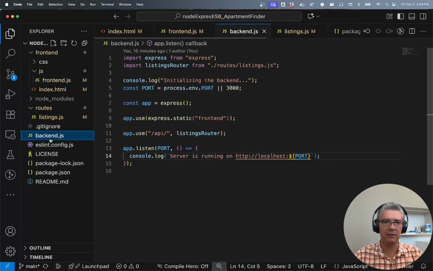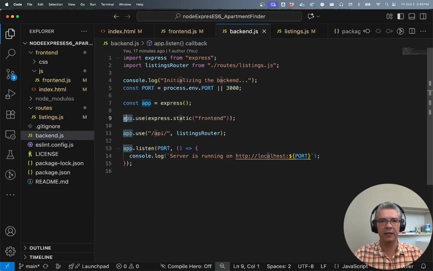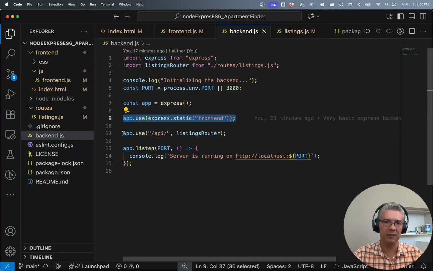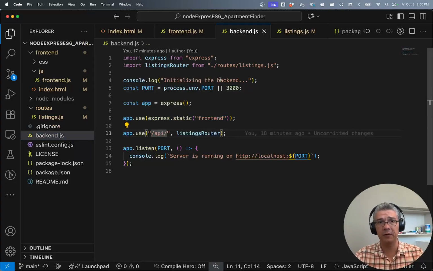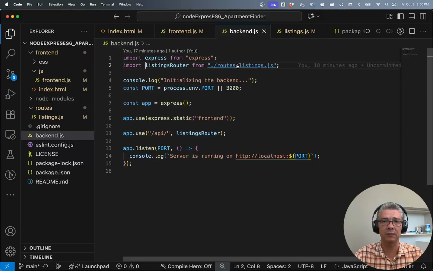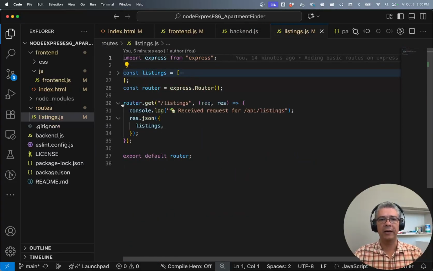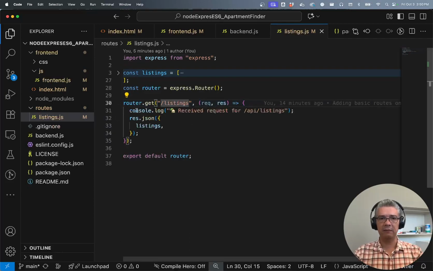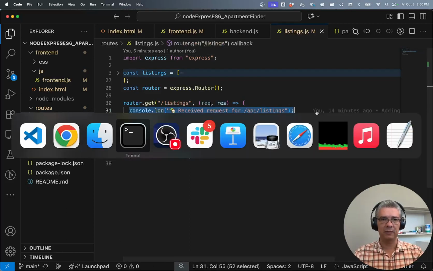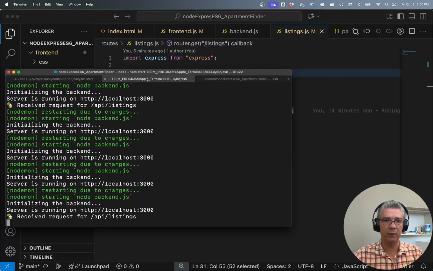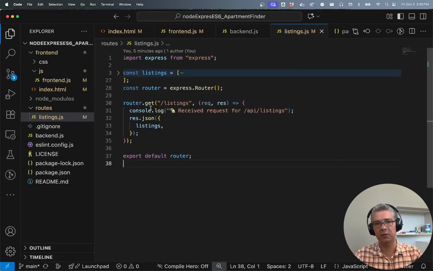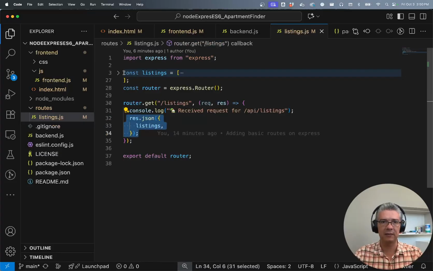So the server, which is this one, is going to say, is it a static thing? No. Is it under API? Yes, it is under API. So then it looks at this one. So if I go and take a look at this, then it's coming here. Oh yeah, I have a route for that. So in that route, it's going to print this. You can see that printed hopefully here. So it prints this, and then it returns a list of listings, which is this one.